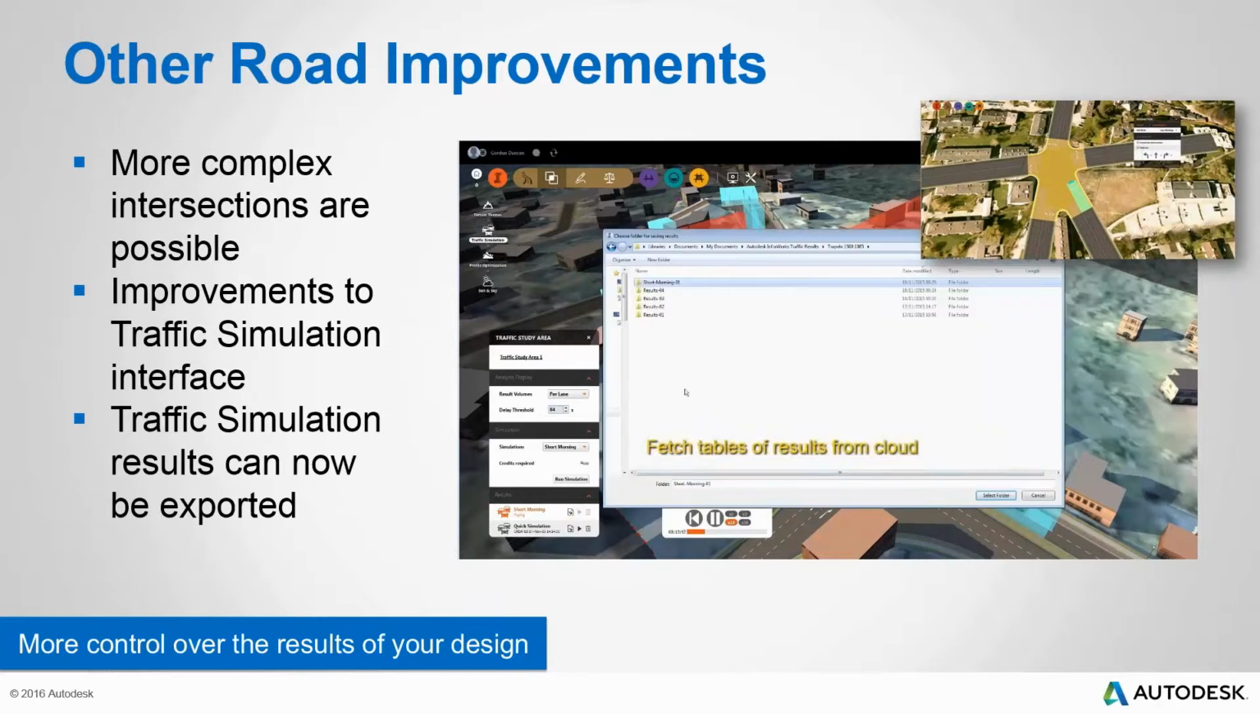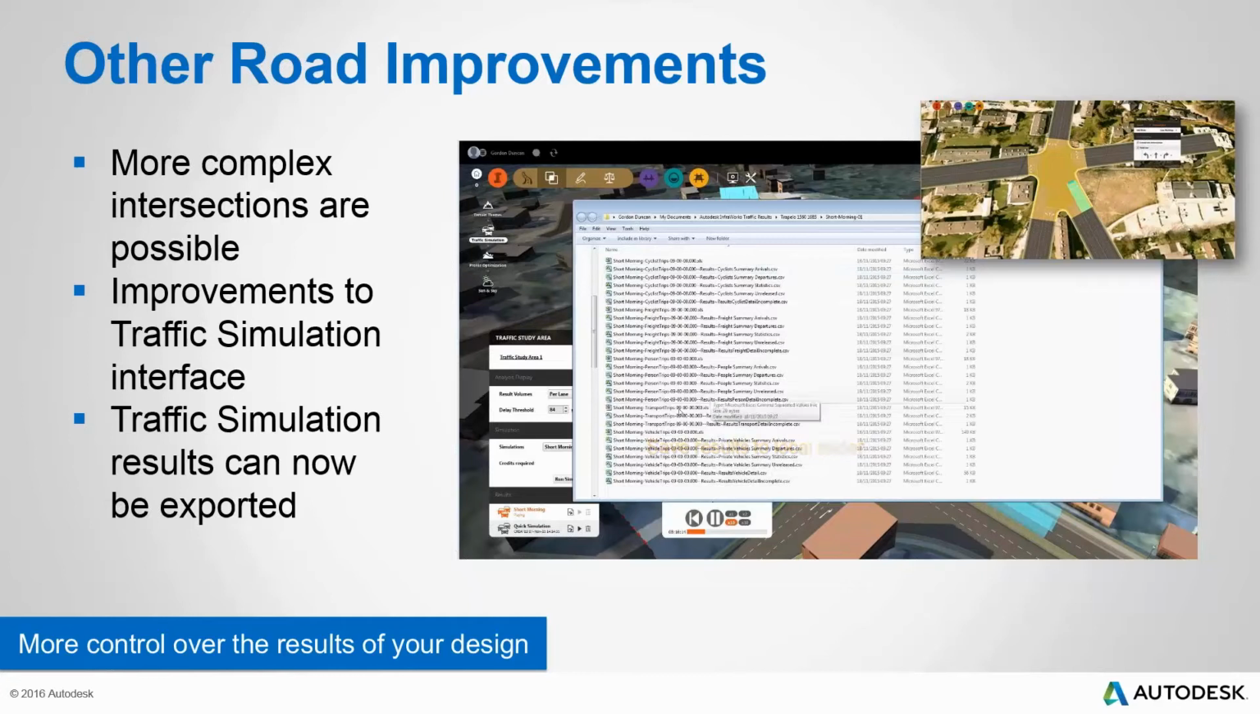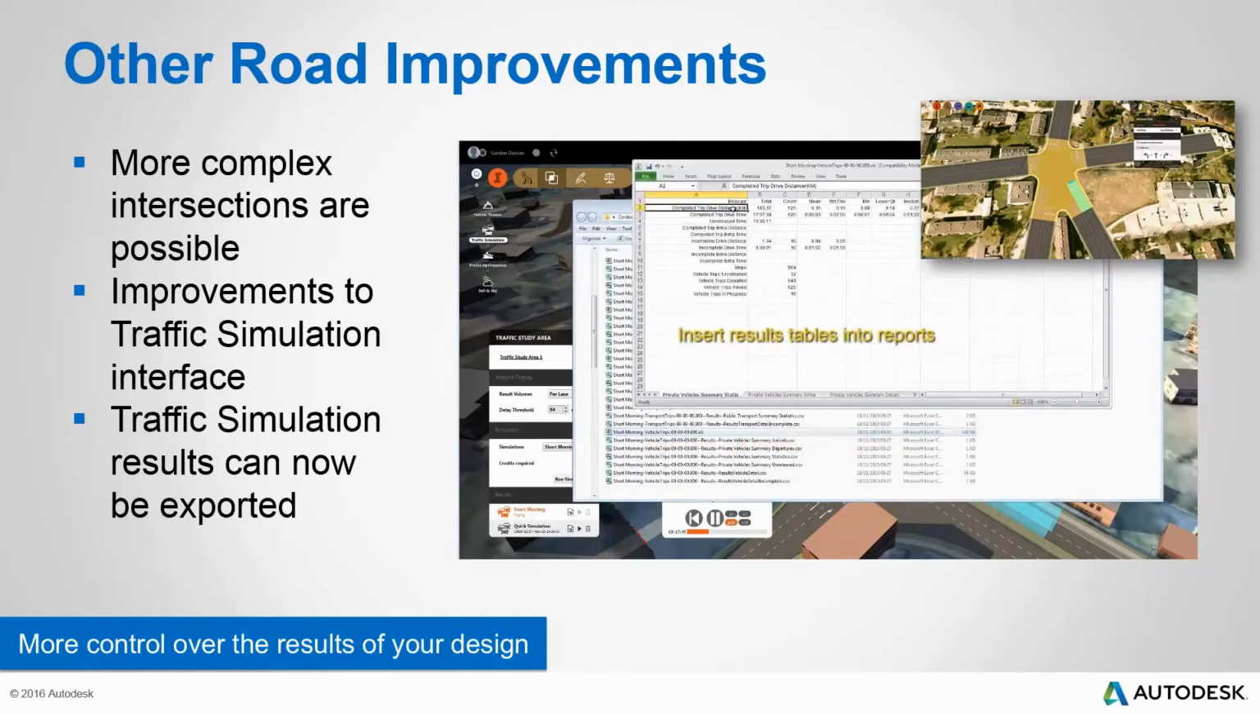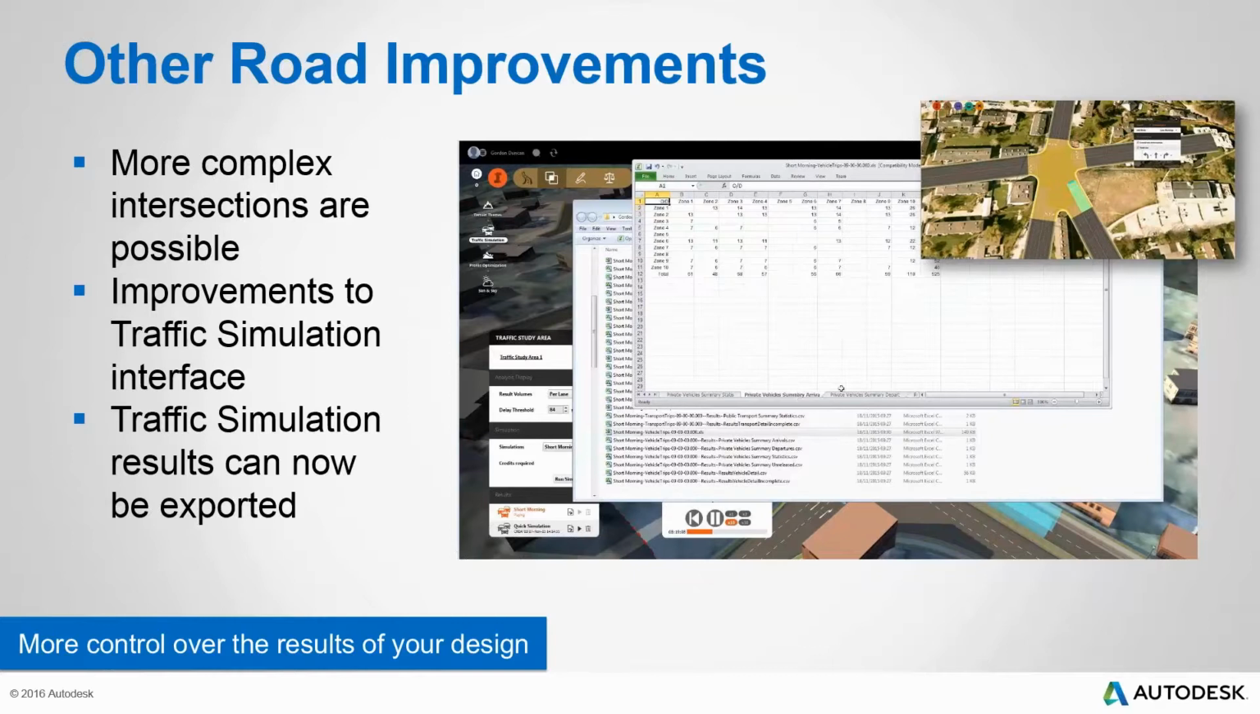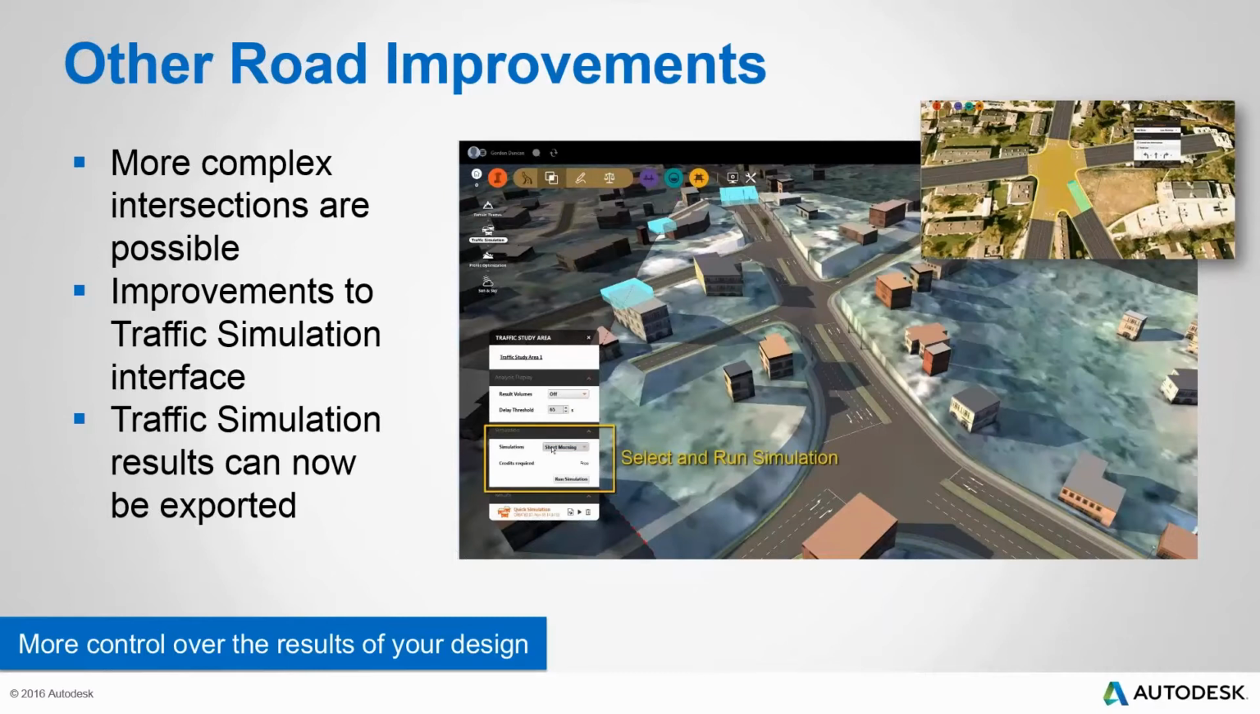We can also take our results from traffic simulation and export them to CSV, and also Excel, XLS. So now you can take that data, put it in a report, do what you need to do with the raw numerical data from the traffic simulation. And that was another big wish list item that we're happy to report that you now have at your disposal with this latest version. So why is this important?